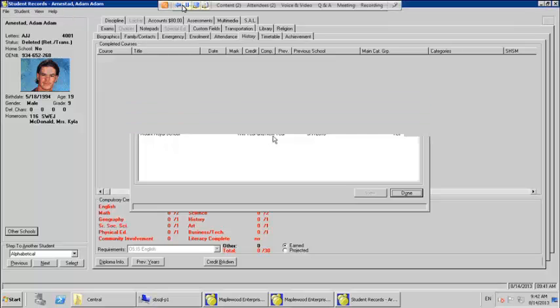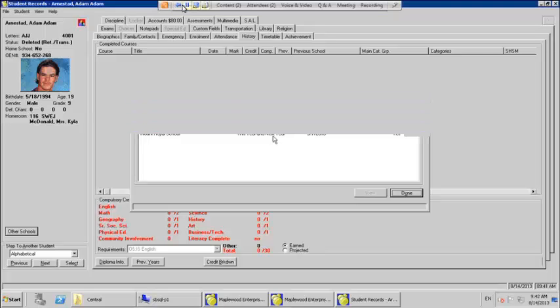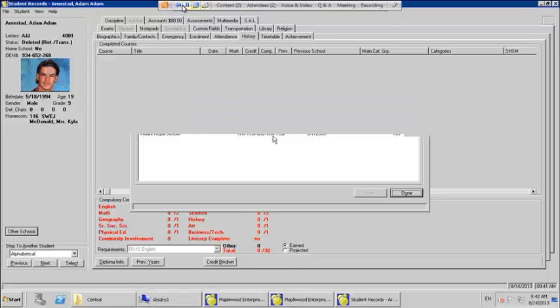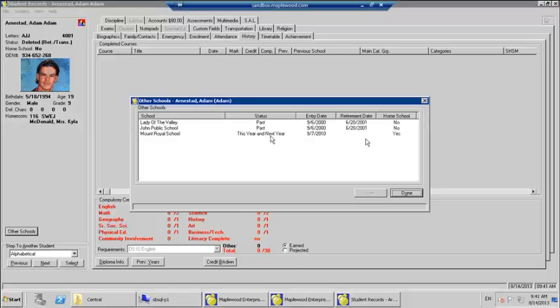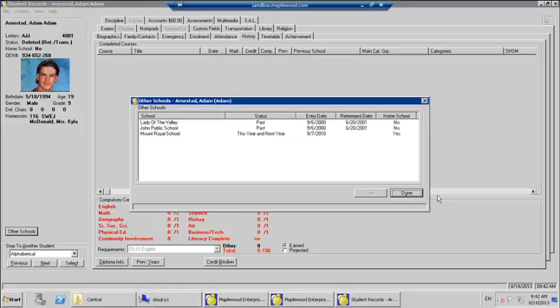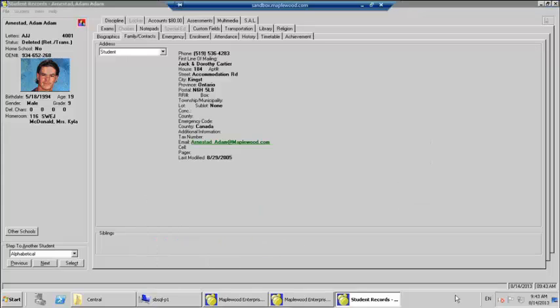Adam can take a course over at my school, but I can't change a lot of information about Adam's record because I don't own the OSR. I can only put on his timetable the classes he's taking. I can add the classes he's taking to his history when he completes it. But let's say I go to his biographics, the family contacts. On the family contacts tab, I don't have an edit button here, and that's because I don't own the record.